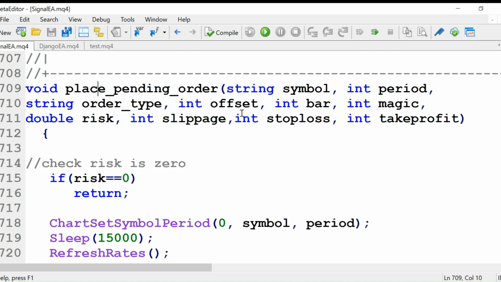Int offset. Offset is the number of pips above and below the high or low of the last bar. Int bar, the bar means a bar number. It can be zero, the current bar, it can be 1, 2, 3, 4, depends. Int magic. Magic is the number that we use to identify the trade later. Double risk, int slippage, int stop loss, int take profit. So we have to provide these input values for the function to work.